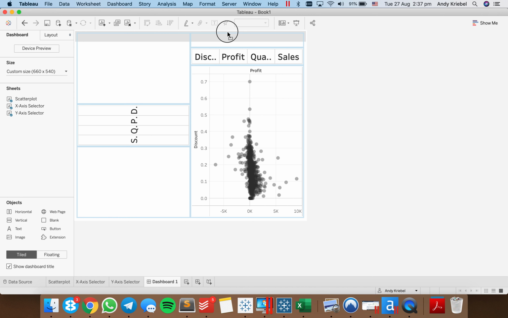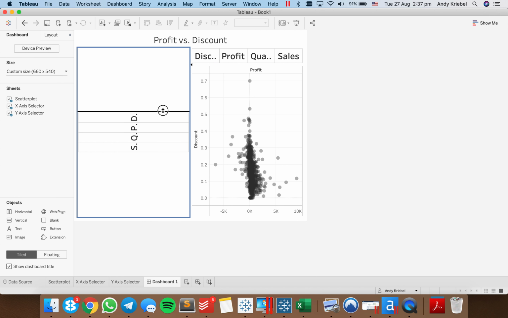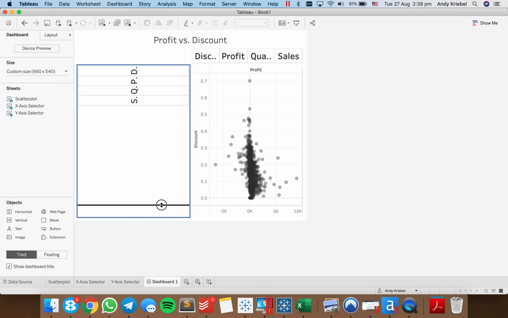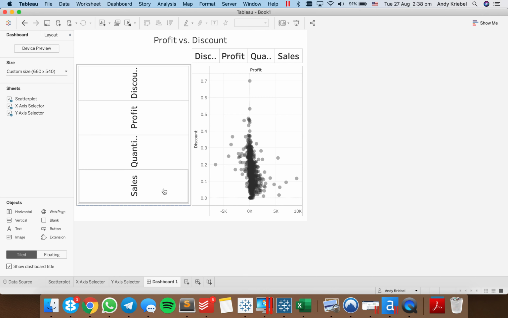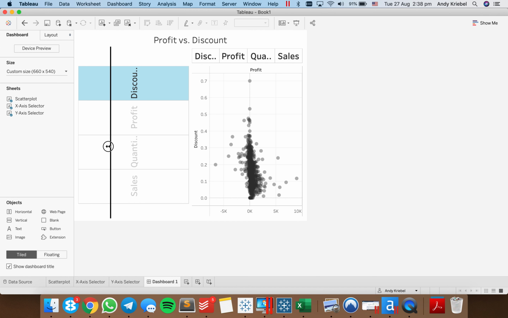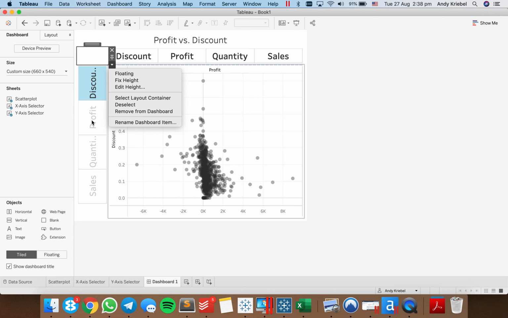And I need to stick my title back up at the top. Okay, there we go. All right, so now I can drag this one up and make it go like that. Drag this one down so it lines up with my axis. And then I want to make this one fit entire view. Okay, so that's good. And let me drag that and make it, can we make this 50? That's fine. All right, good enough.